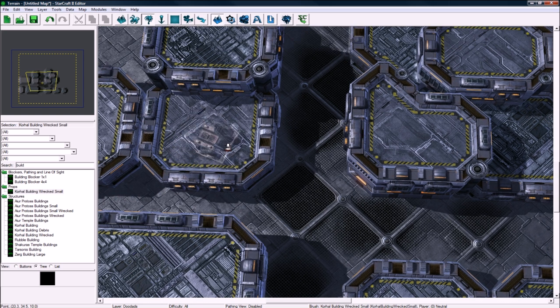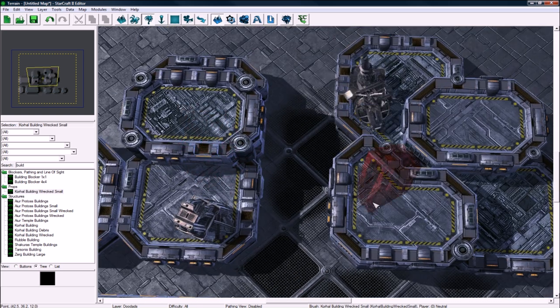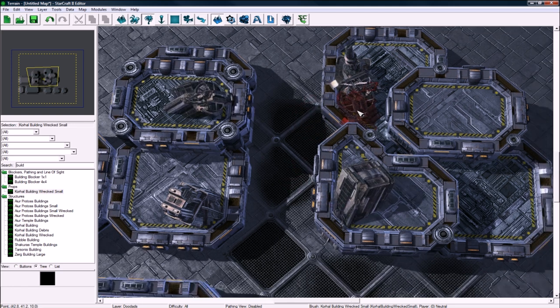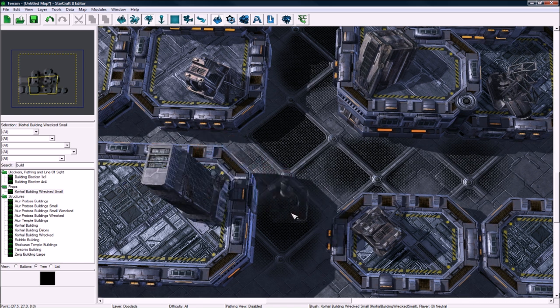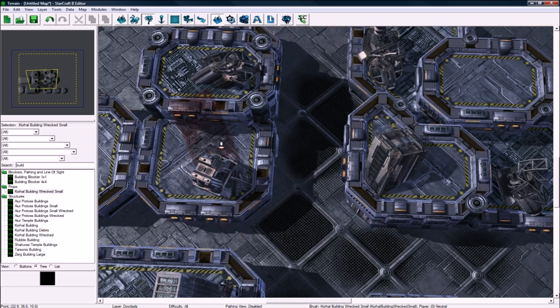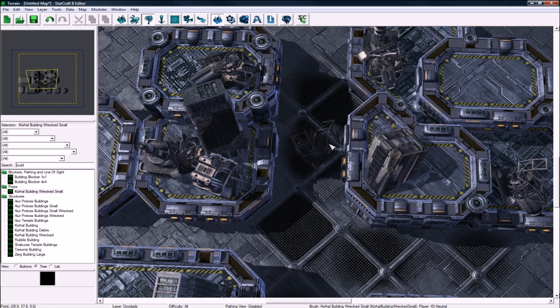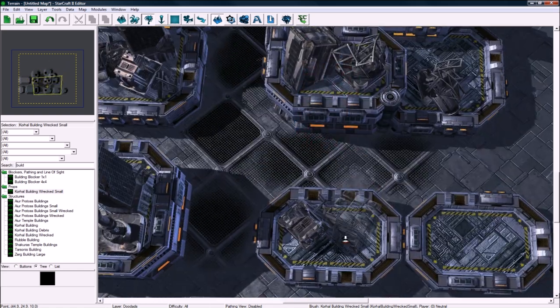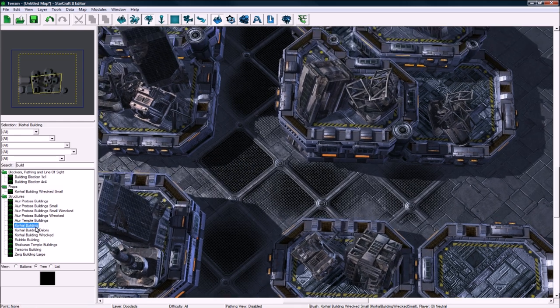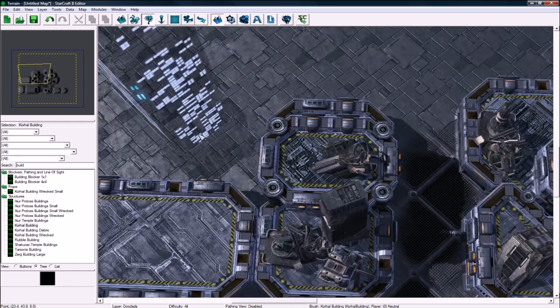Maybe a little wrecked building here, because I remember I said this would be a wrecked scenario. Yeah, let's play some more. That looks kind of cool. There were some high rises here that failed when the Zerg attacked. And let's have some massive ones out here.